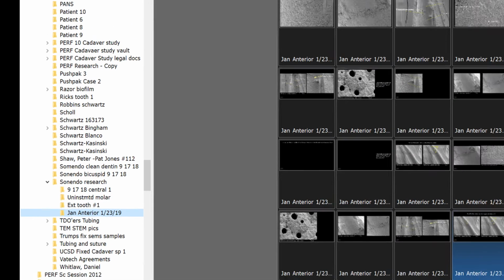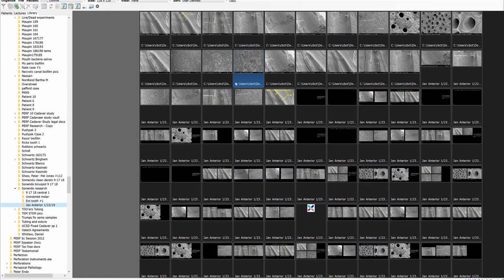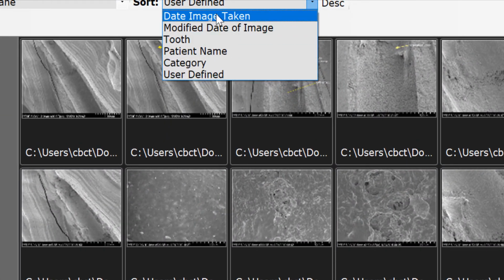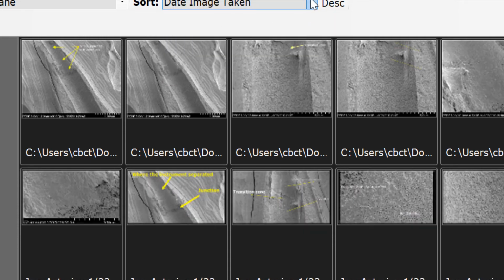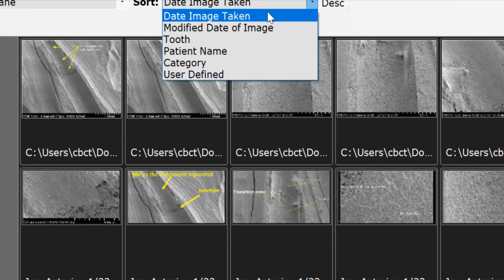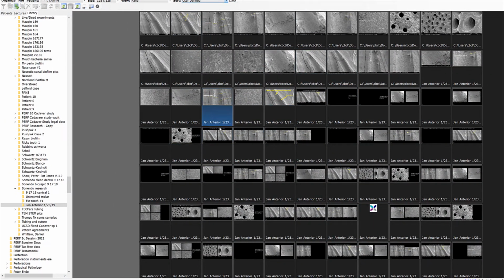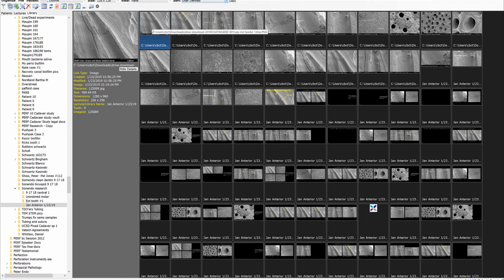I looked at this case. So let me demonstrate how I actually posted this. So the first thing I've done is I've gone to the user defined. The images will come up in the date sequence, or if you use user defined, you could rearrange these in the order that you want. So I've already rearranged these in the order that I want.